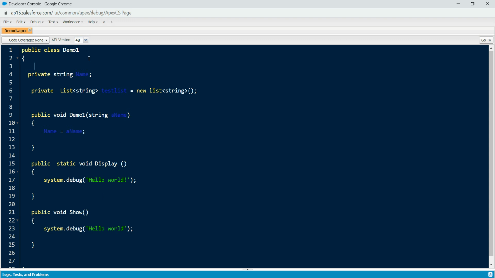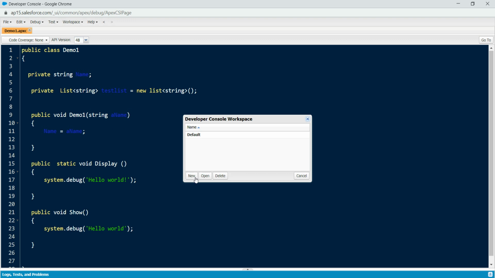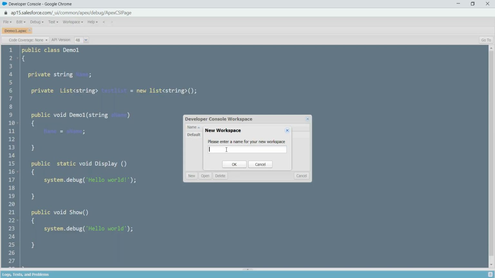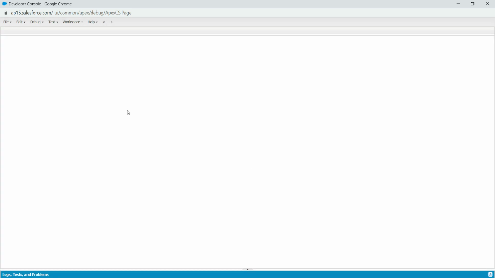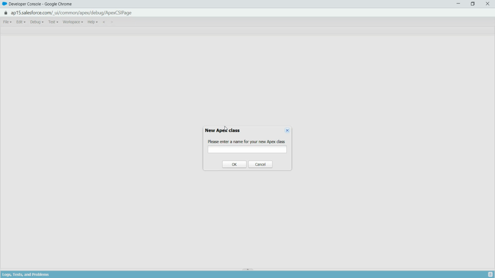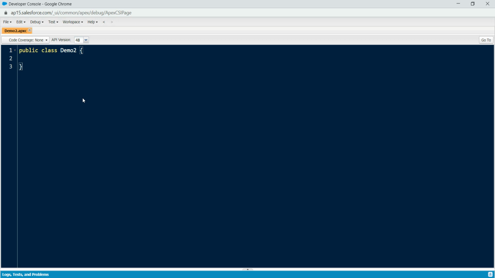Okay, so now we talked about the workspace. What we're gonna do, we're gonna go to Workspace Manager, and let's say I wanted to do a new workspace, let's say demo1. Okay, so you have a different workspace altogether. What happens is that, let's say someone else is working on a different project right here, and let me create another class here. Let's say demo2, and I'll save it.